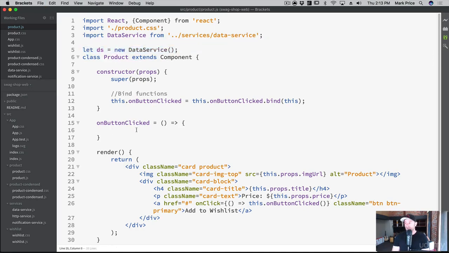So all we need to do here is when the button's clicked is we say ds.add_wish_list_item, and it's going to be this.props.product.